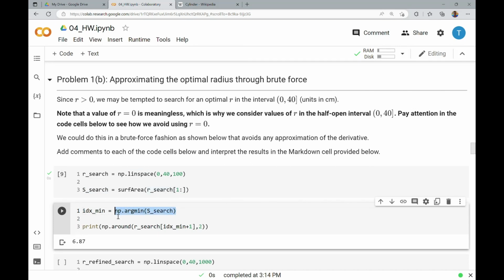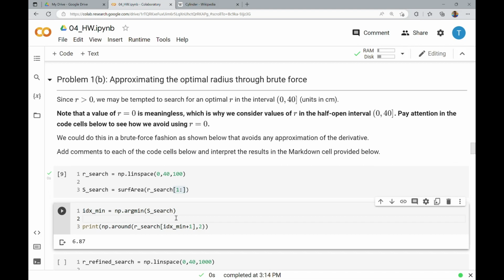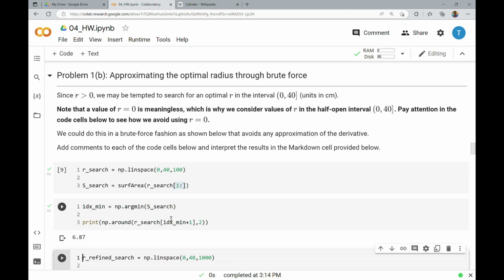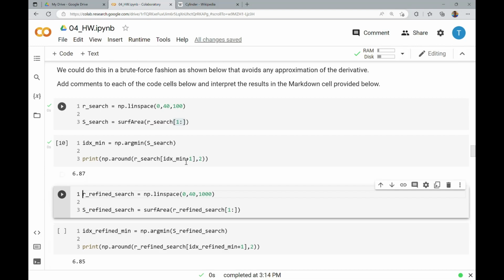And then I use the argmin function of NumPy. This gives me the index for which to search. And you might ask, why am I adding 1 to the index of search? It's because of this offset of 1. Again, details you should add in your code comments. If I look at that, I go, oh, 6.87. I thought Troy said 6.83. Well, I only used 100, really 99 points in that search. What happens if I use 1,000 points in my search?